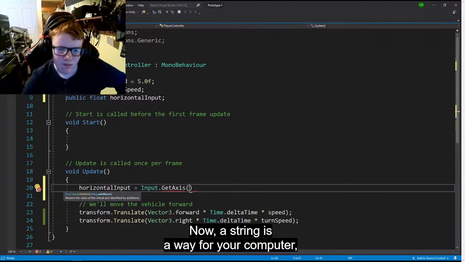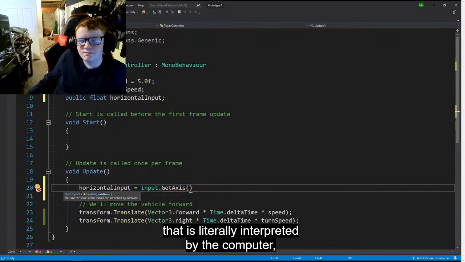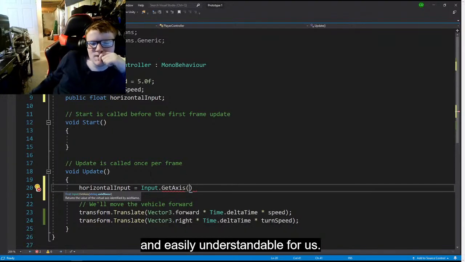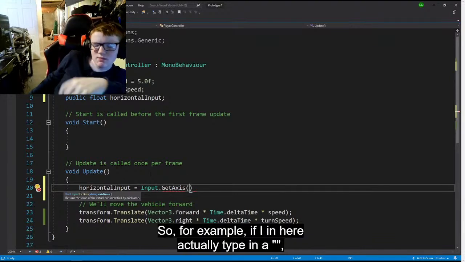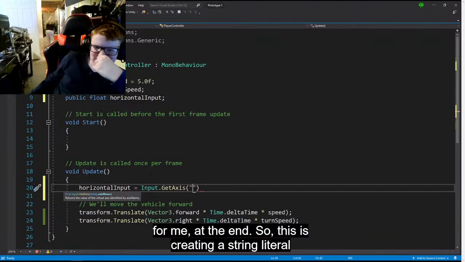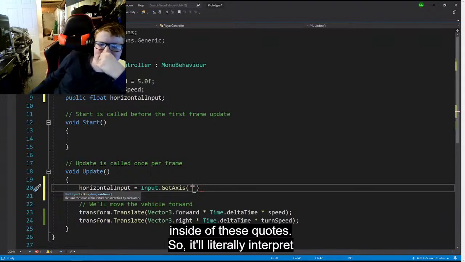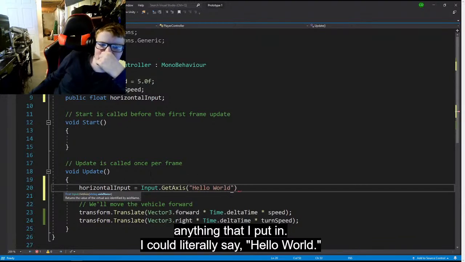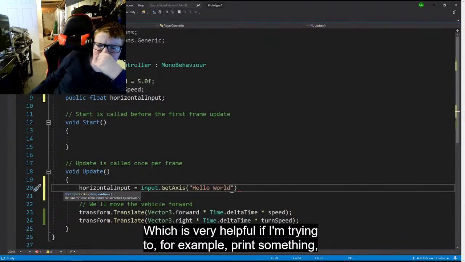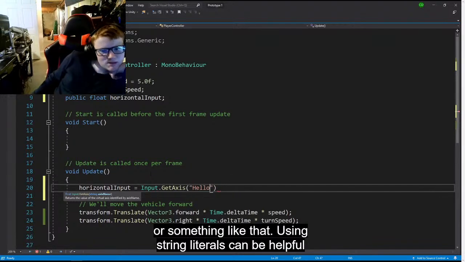Now a string is a way for your computer or program to create a word that is literally interpreted by the computer and easily understandable for us. So, for example, if I in here actually type in a double quote, you can see it actually auto-completes a double quote for me at the end. So this is creating a string literal inside of these quotes. So it'll literally interpret anything that I put in. I could literally say hello world, which is very helpful if I'm trying to, for example, print something, or I need the program to tell me an error that's happening or something like that. Using string literals can be helpful in that sense.